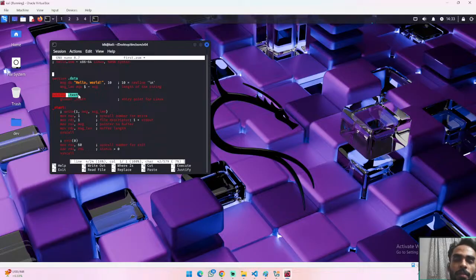So the section text, like how I said in C or C++, the main is actually the start of the program. So in assembly, the section text is actually the start of the program. And global start is saying the entry point. Just like the main function in C or C++, start is the entry function in assembly. And the dot text part is where we write our actual code.